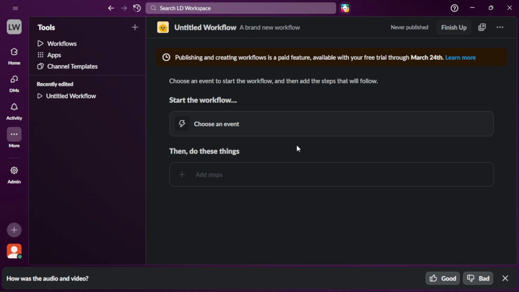While simple reminders use the /remind command, this workflow method allows you to build much more powerful, scheduled notifications that can include buttons, forms, or multiple steps.